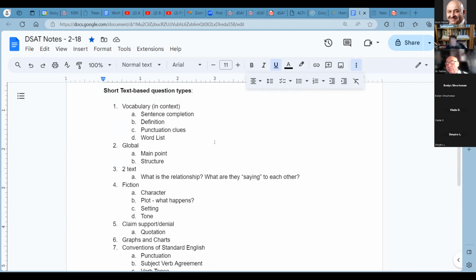I also advise all of you to start building a word list, because some of the vocabulary words reappear on the SAT over time. So any word that is new to you, they're not that hard. Trust me, years ago, we had vocabulary on the SAT that was much harder. I've been doing this for a long time.